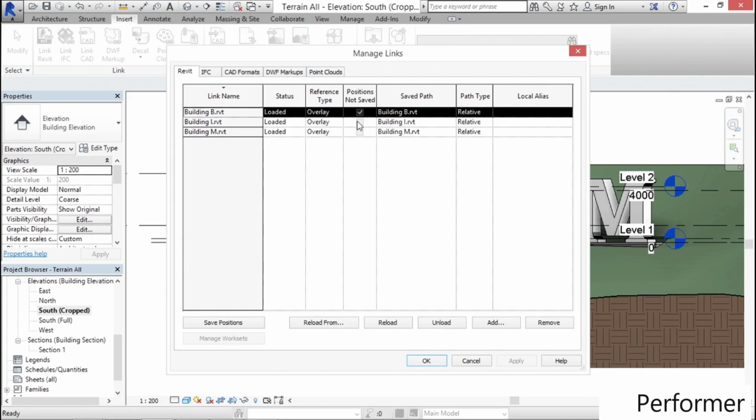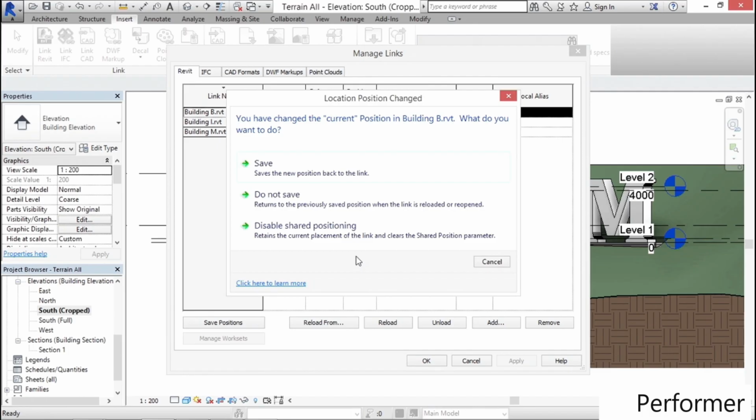It's kind of subtle, but this is Revit's way of letting you know that there's a pending save here, that you've made a change to that saved location, but it hasn't yet been made permanent. So down here, there's a Save Positions button that I can click, and that will alert me that I need to save building B, at which point I would go ahead and click this link to make the save permanent. So if you're ready to do that, you can go ahead and click save.